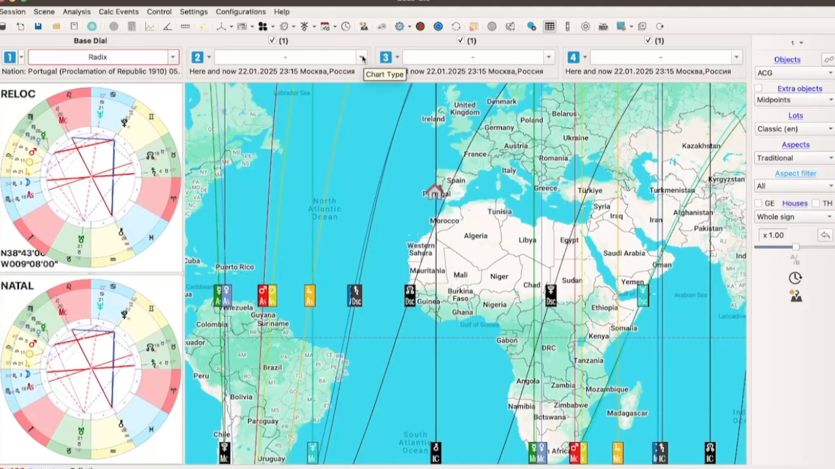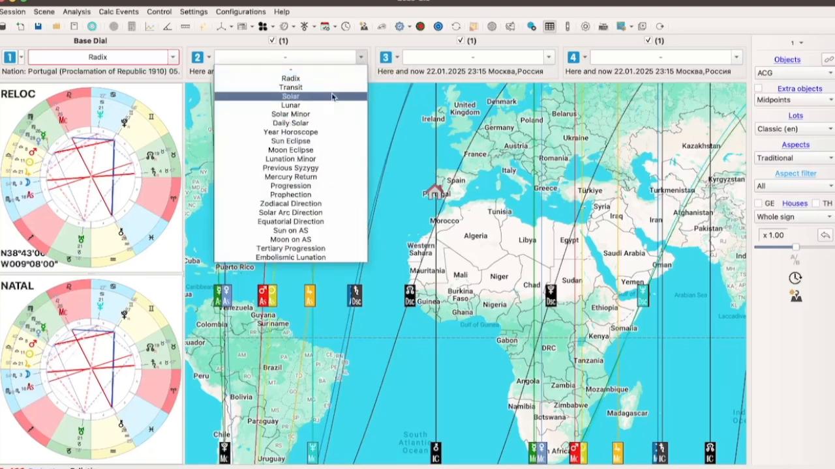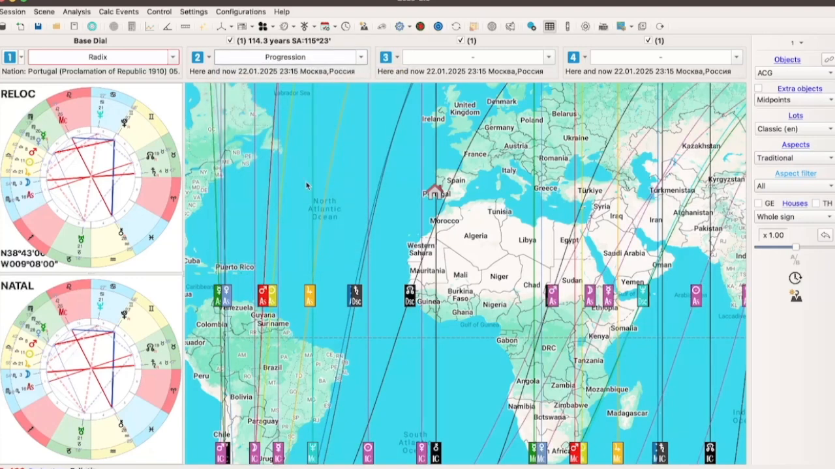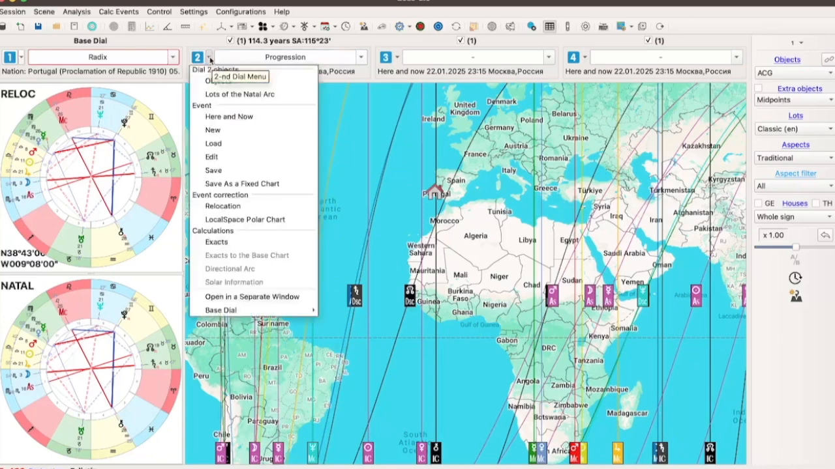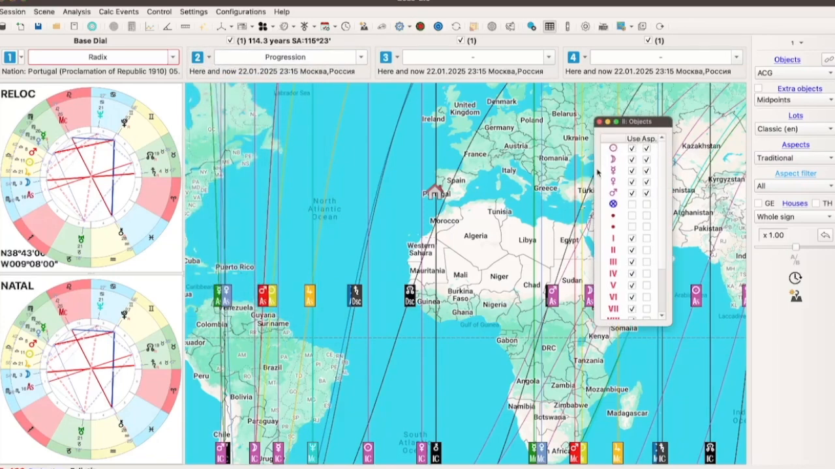Then to turn on progressions, we'll go to the second dial and hit the drop down and select progression. You can check that under objects by going to dial 2 objects: these are tied to all the inner planets only. And they are a separate color as well, so we can easily identify these progression lines.